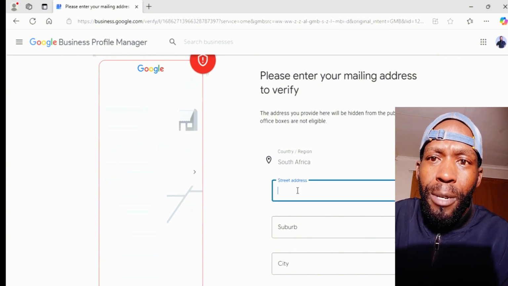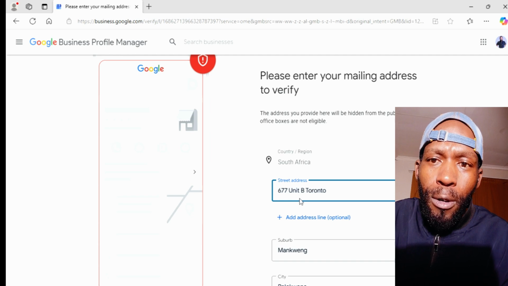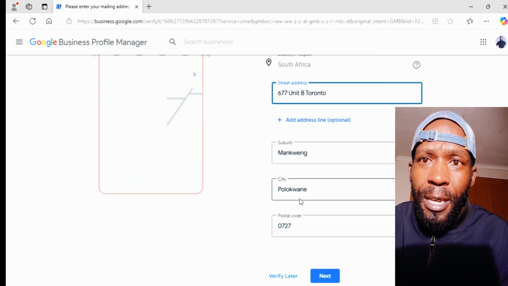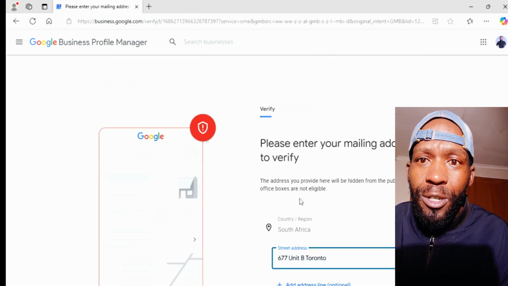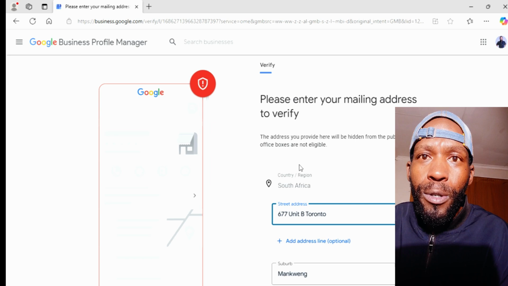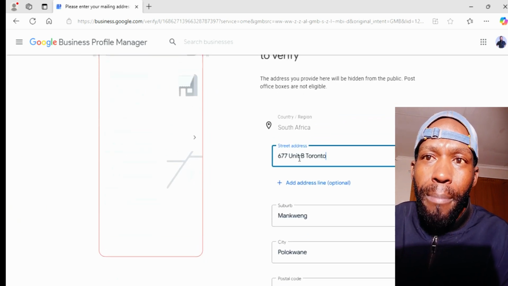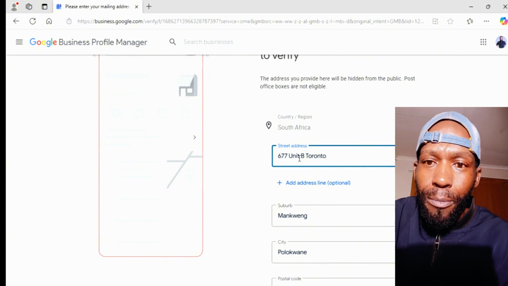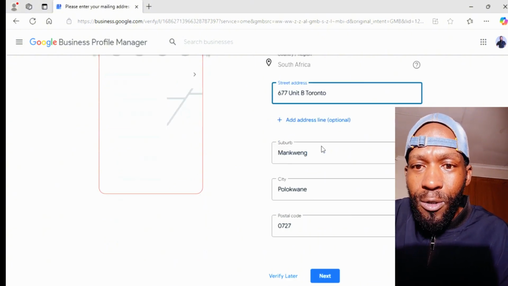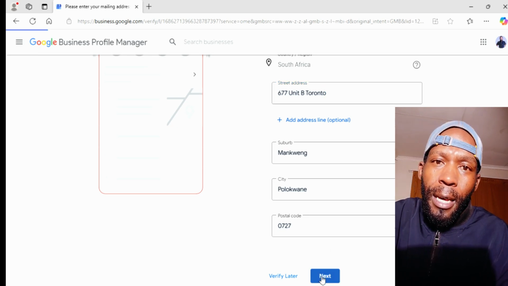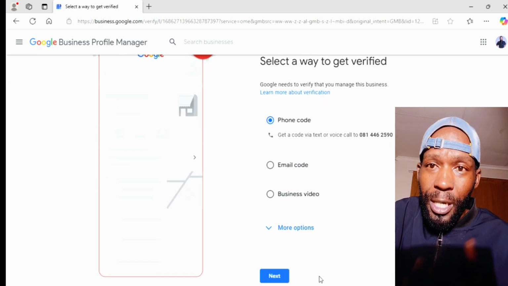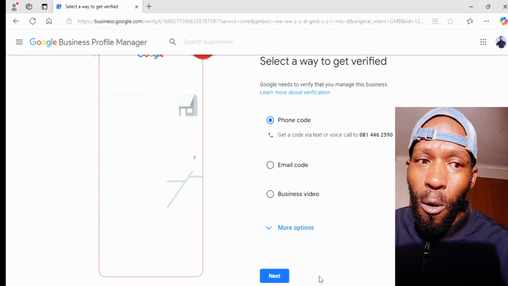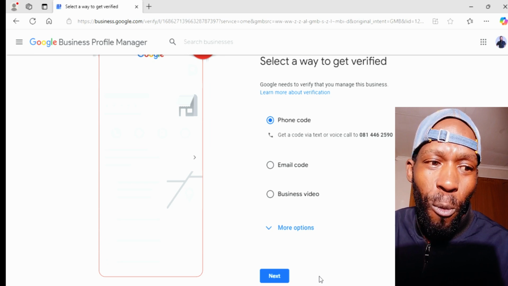So I'm just going to punch in my personal address there because this is the address that is not going to appear to the customer. As you can see here, it's written that the address you provide here will be hidden from the public. So yeah, post office boxes are not eligible. So you want to punch in the address and go like next. This is the address that Google will use just in case they want to get some sort of verification process from you over time.